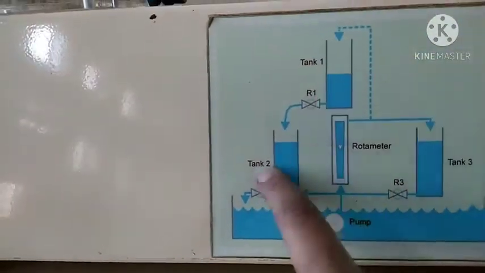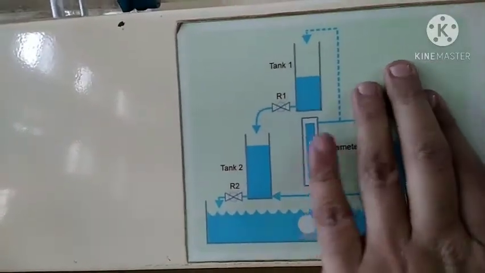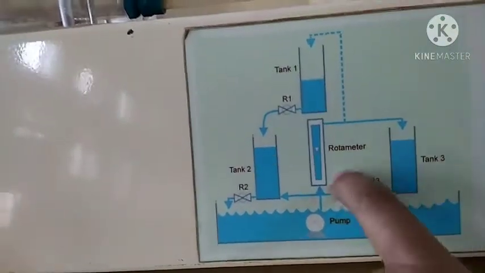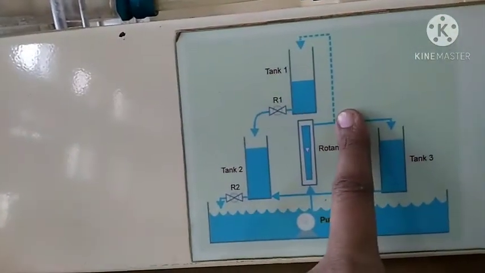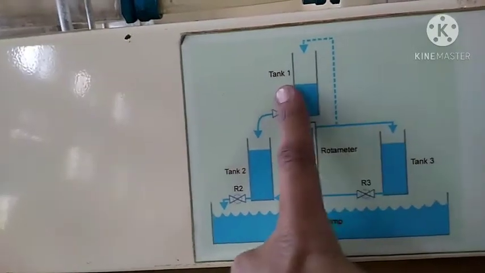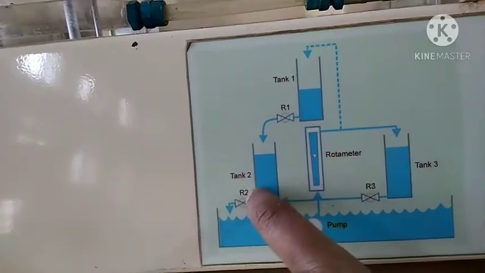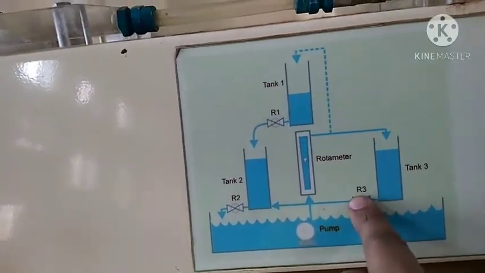Now if you see non-interacting, you can see here, this is not there now, and whatever water is coming here goes directly to the top. So water is coming here and it is going to the top. The pipeline is changed to the top. You can see here tank 1 and tank 2 are non-interacting. So there is no interaction between tank 1 and tank 2. This valve is completely closed.